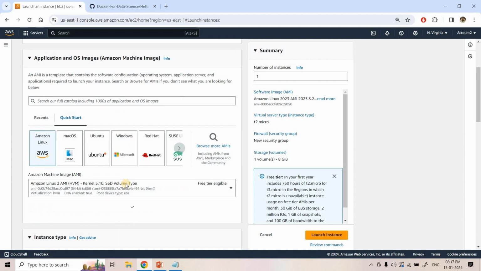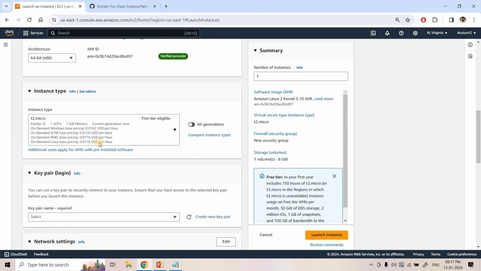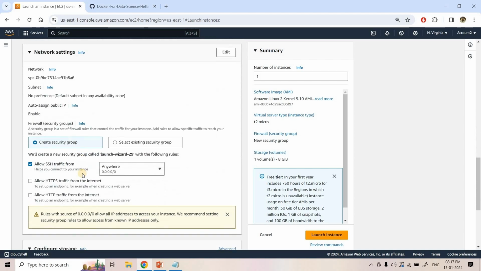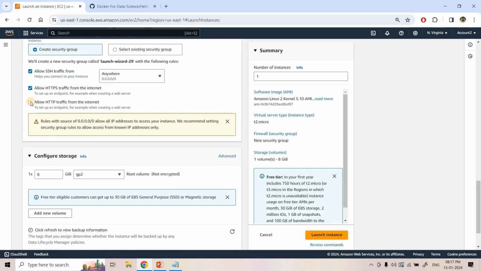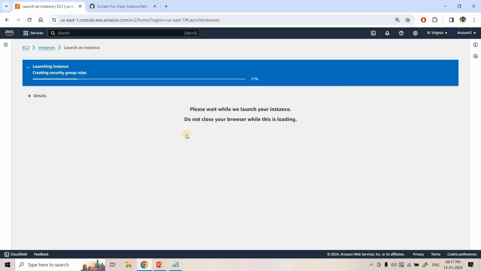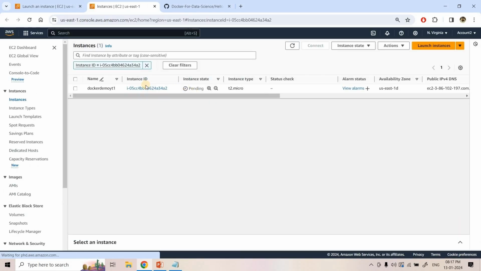This particular AMI I can choose. T2 micro is fine. The key pair I can choose this existing key pair. I'll allow all traffic as of now, and without changing any other properties, I'll launch the instance. So here you can see the instance is currently in pending state.